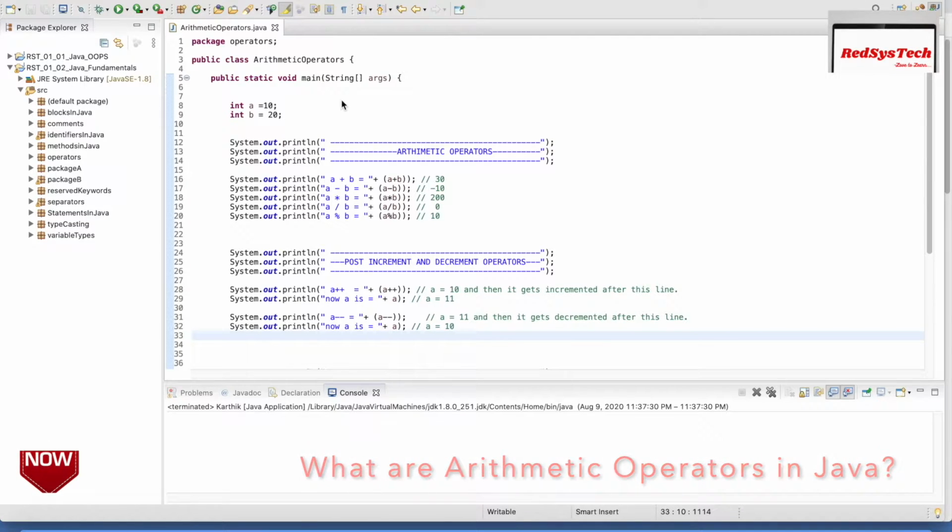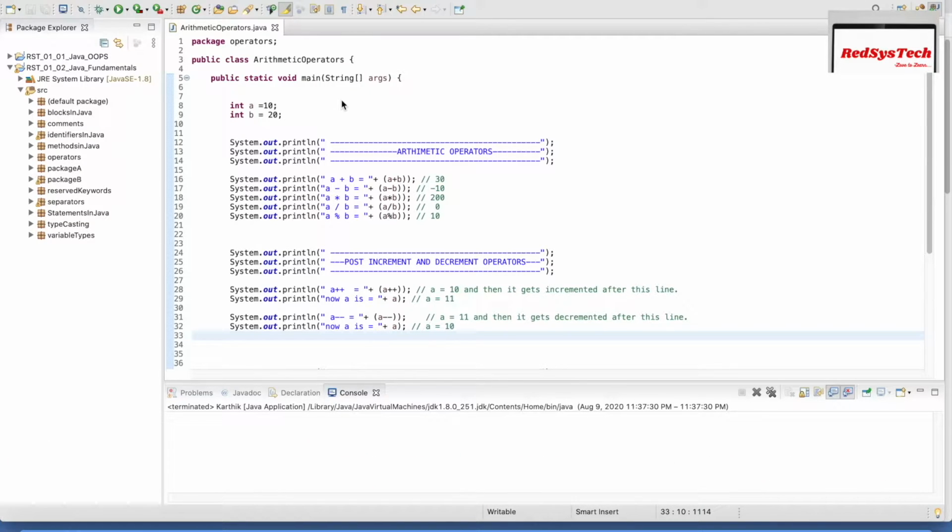Myself Karthik Ponnusamy. In this video, we are going to look at what are arithmetic operators in Java. As the name suggests, arithmetic operators are nothing but to perform arithmetic operations. So what is arithmetic operations? Basically, if I want to add two numbers, or subtract two numbers, or multiply, division, modulo division, these are called arithmetic operations. So let's get deeper into this to see how it actually works.